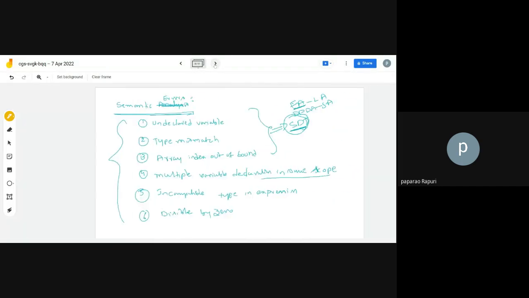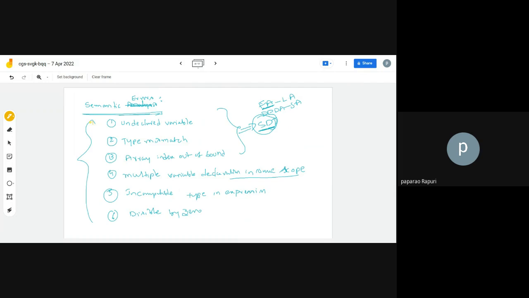So what kind of errors are there, sir? These are the different types of errors in semantic analysis. What are those errors? Undeclared variables. So C equals A plus B is there. int A, B is given, but C is not declared, and we are using it. So this type of error is called an undeclared variable.